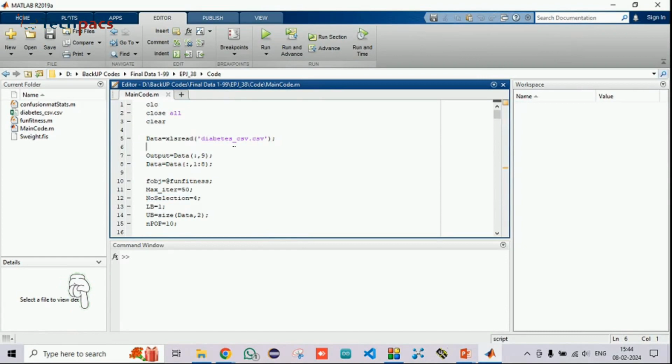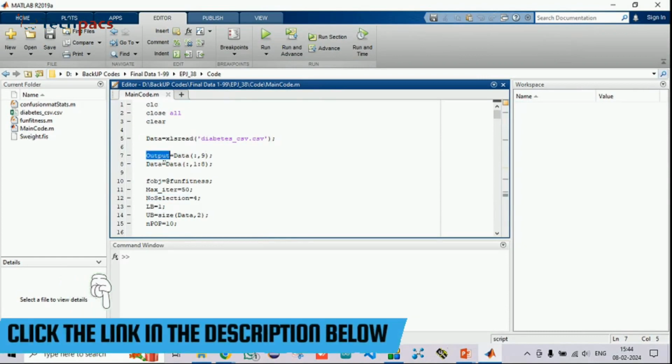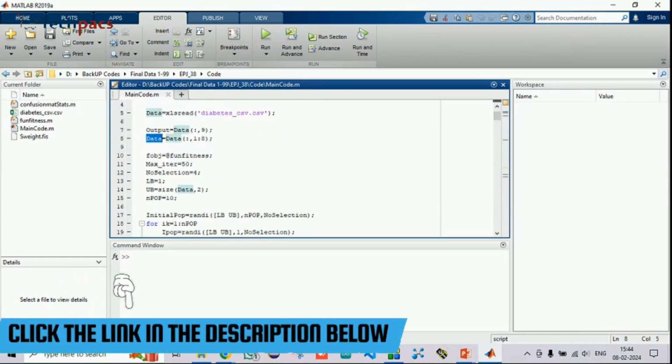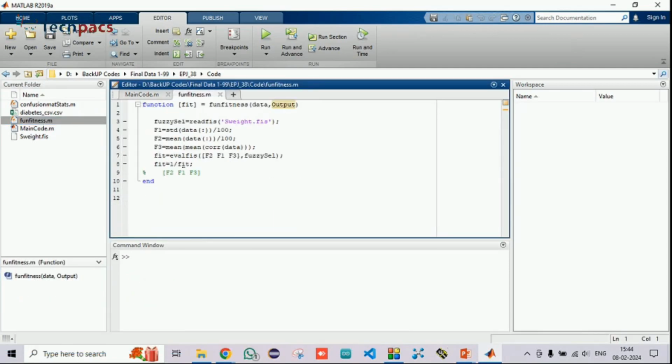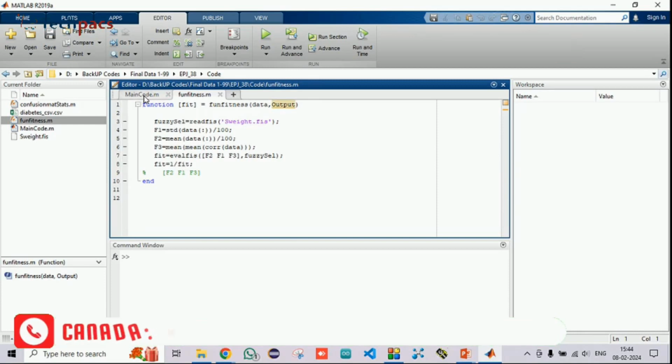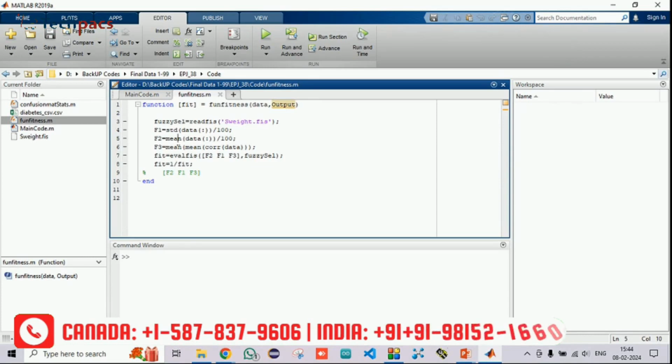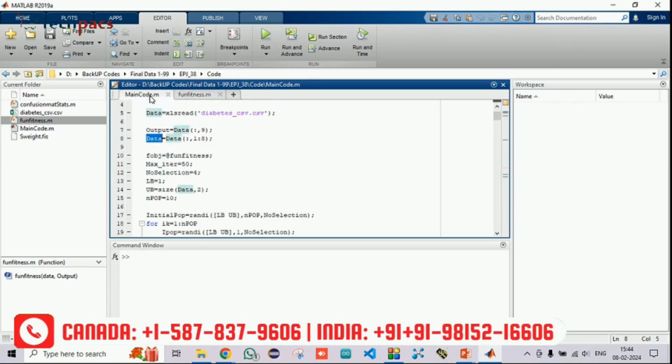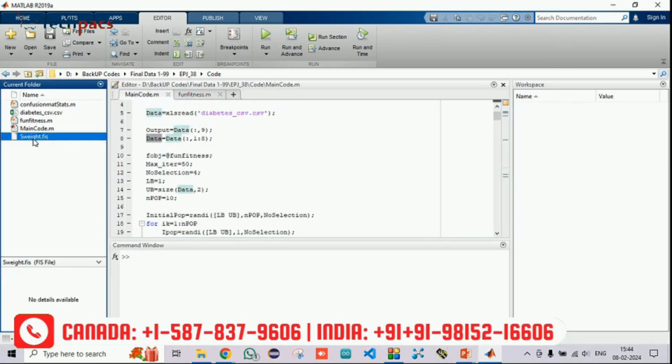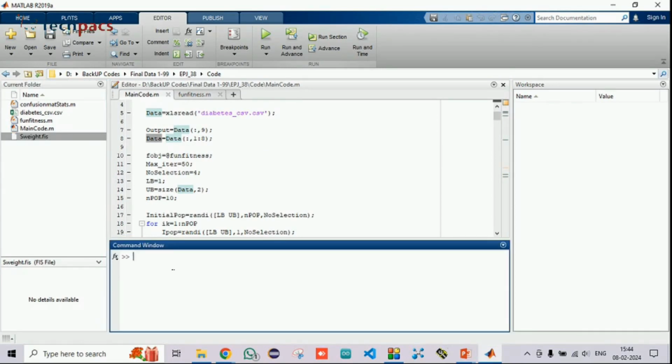The dataset has been read, the classes have been separated, and the information has been separated. Then on the basis of the fitness function, the fitness function is basically evaluating the system with the fuzzy that we have designed, in which the standard deviation, the data stats and the correlation between the data have been evaluated with the fuzzy, that is the weight based fuzzy. So this fuzzy system has been designed.